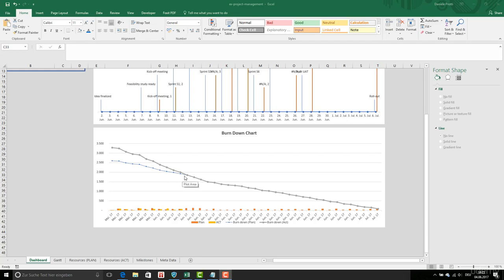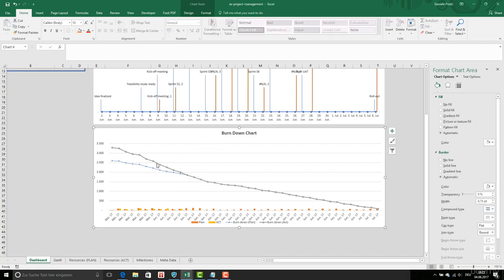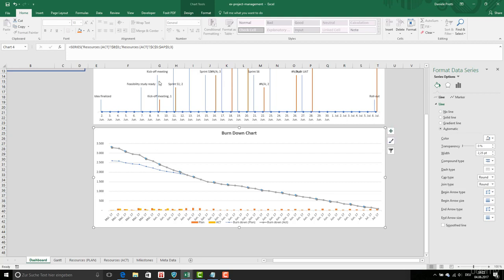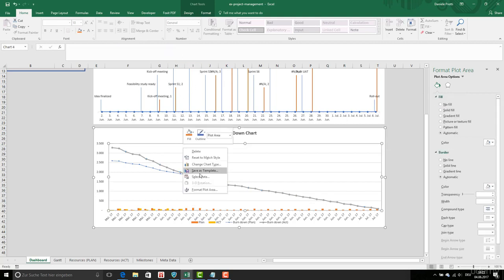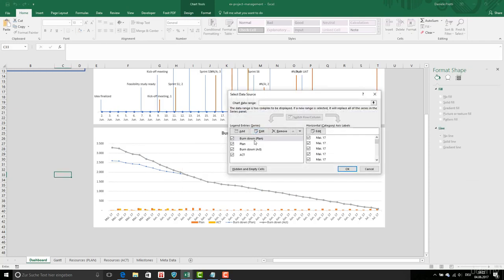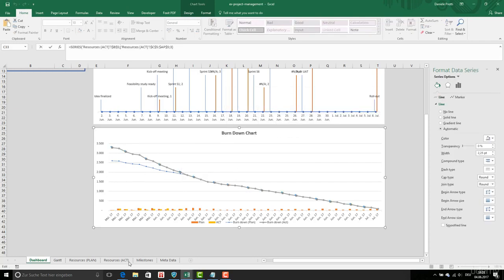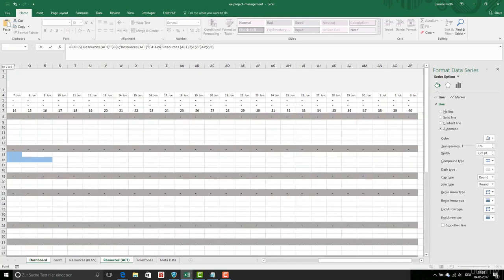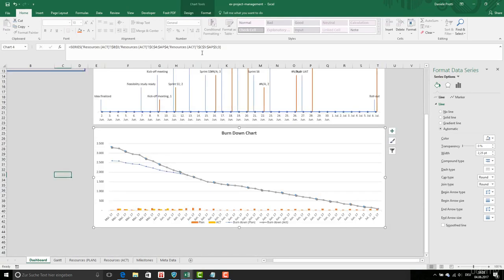Okay, now I'm going to show you how you can show some of this data. First of all, we have the burn down chart. I can also stop it just before. I can also say select data, burn down act. This is linked to this series, and this one is also linked to the same series.